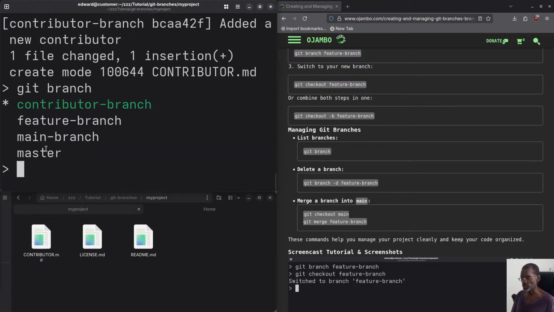Okay, and you can see we have 4 branches. And if you remember, the master and the main are essentially the same thing. And then the feature branch, and you see in green here, it also has an asterisk. That's the branch we're on right now. So you can also delete a branch. We're not going to do that just yet.